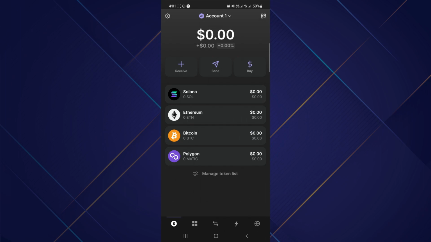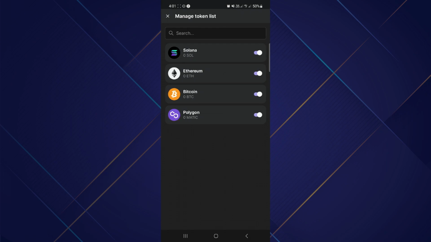Wallet account. In order to add your tokens, you just need to click on Manage Token List. And you just only have 4 options.